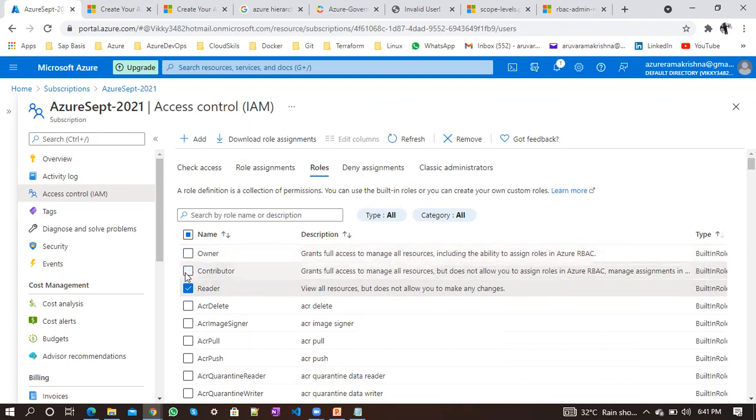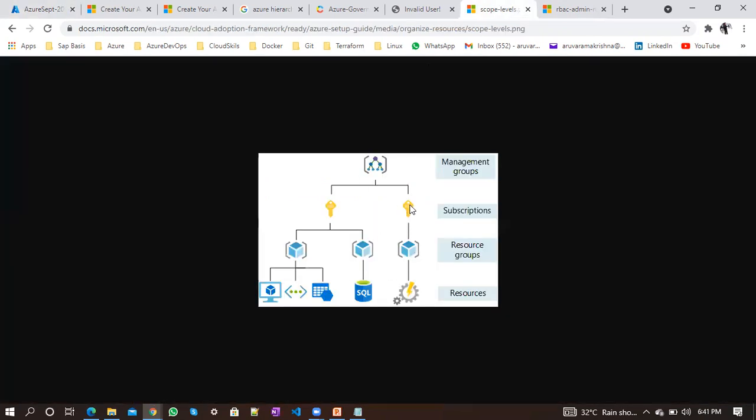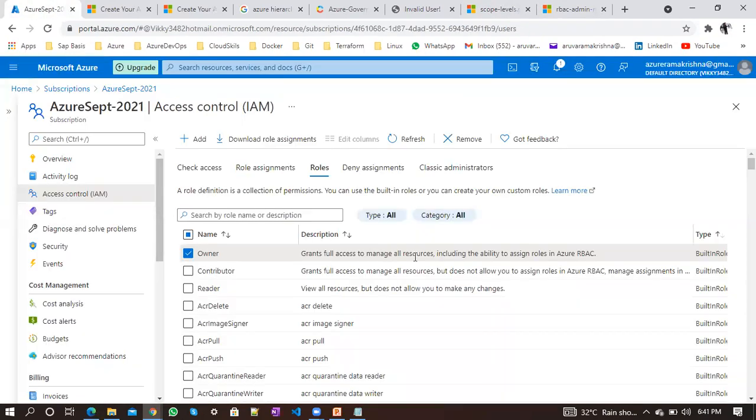Let's say first I will go with the owner. Being an owner, here you could see the description: grants full access to manage all resources. That means within this particular subscription, according to your hierarchy, when you give owner access at the subscription level, you can create resource groups, we can create resources, delete resources, modify resources, and we can do anything. And similarly, including the ability to assign roles in Azure RBAC. That means if you have owner access, you can give access to other users also.